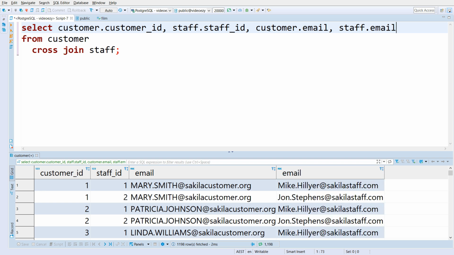I was able to select the customer ID and staff ID columns without fully qualifying them originally, because customer ID only lives in the customer table, and staff ID only lives in the staff table. There was no ambiguity. Generally speaking though, when you're working with joins, you're almost always better off fully qualifying your column names, just to avoid any of those ambiguous situations.